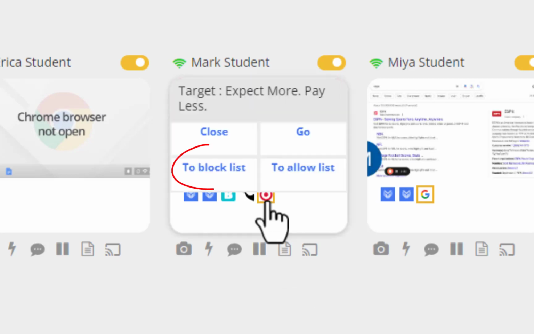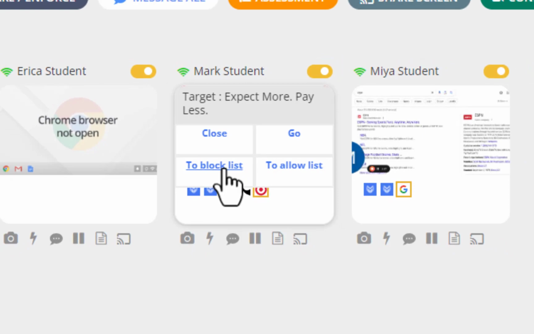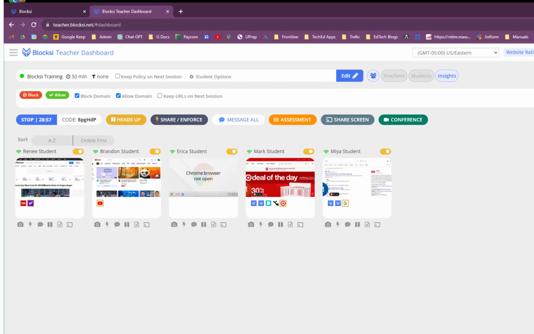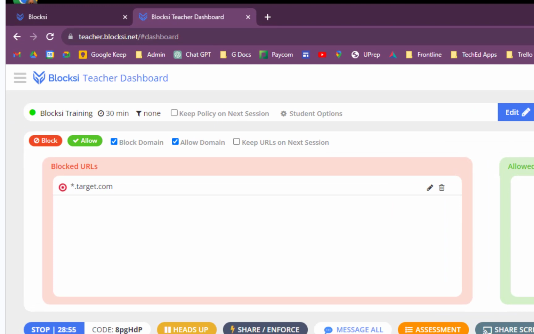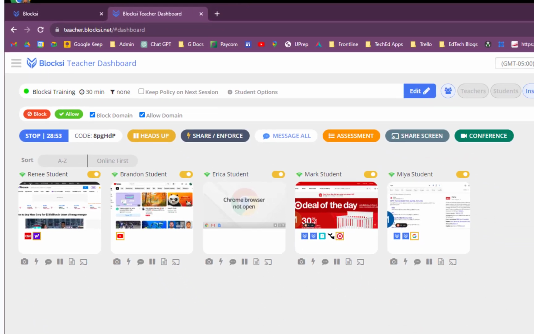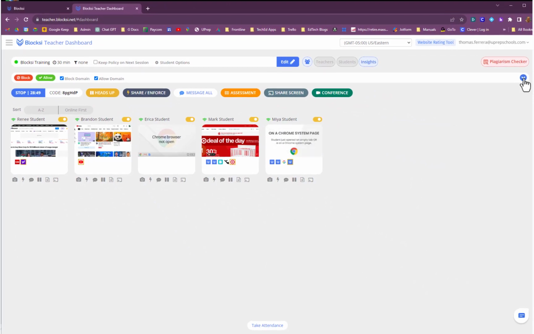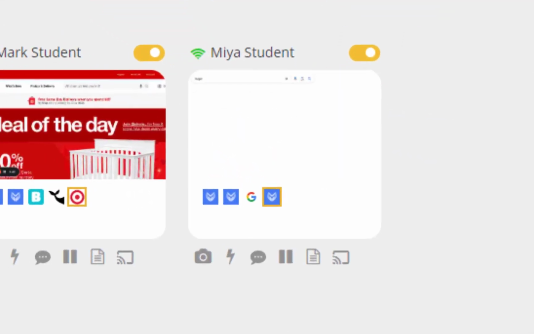So instead of closing it, I can send it to the block list. This is a universal block list for the entire class. To verify that, click on the down arrow, and I can see all my blocked URLs. I see target's one of them. So if another student was trying to go to target, it will block her.